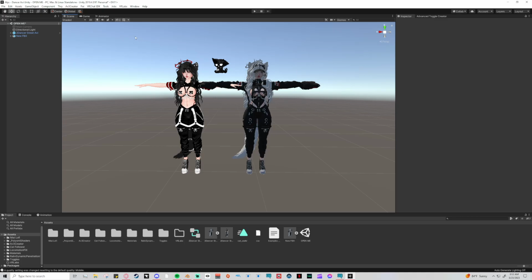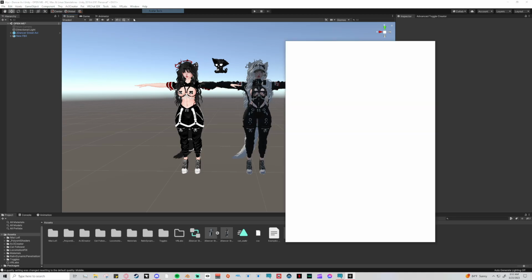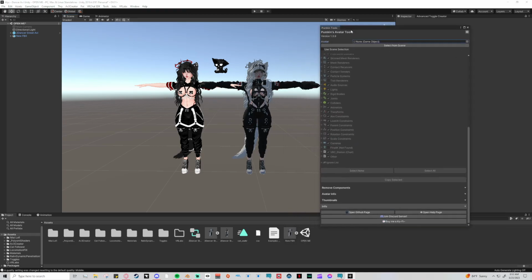But I think in the 2 years I've been using it, I've only run into issues like twice. So go ahead and install your Pumpkins into your Unity project. It's going to show up here at Tools. It's going to say Tools, Pumpkin, Avatar Tools. So this is where we're going to go.